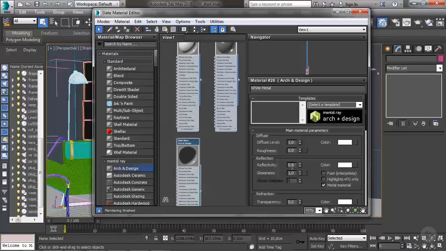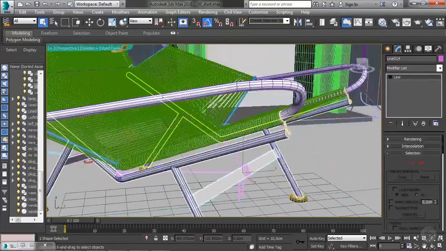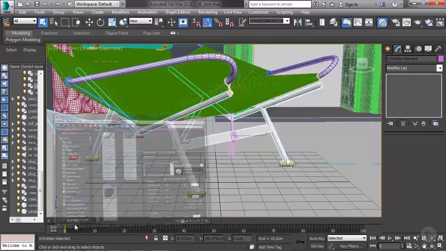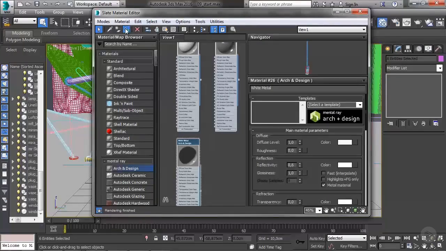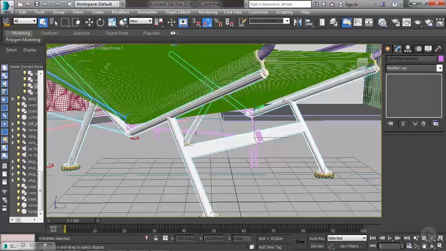the reflectivity. I like 0.6, so I tend to leave it as 0.6 for metals, but you can switch this down a little bit if it bothers you. And let's just select a few objects and apply so we can test render. So I've got this selected, and I'm just going to apply this, and we're going to do a quick test render.